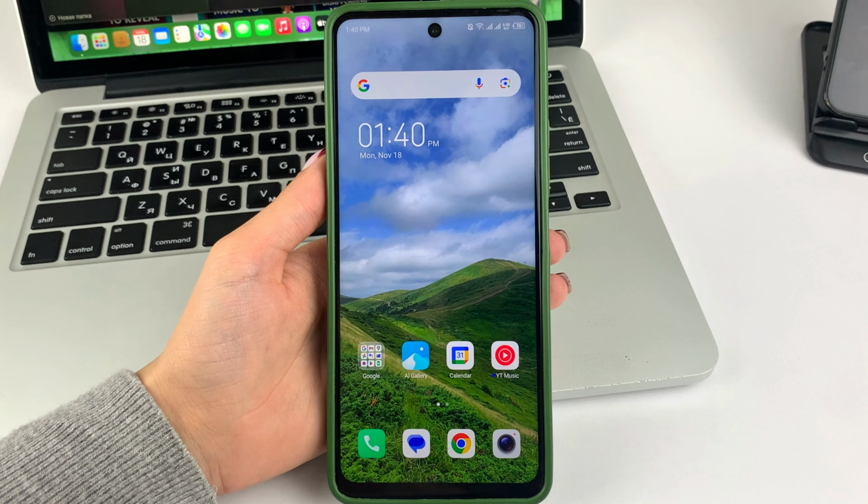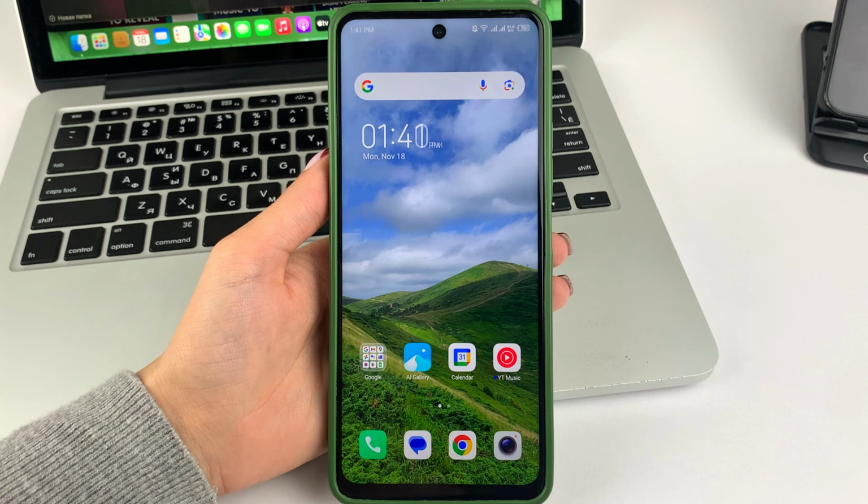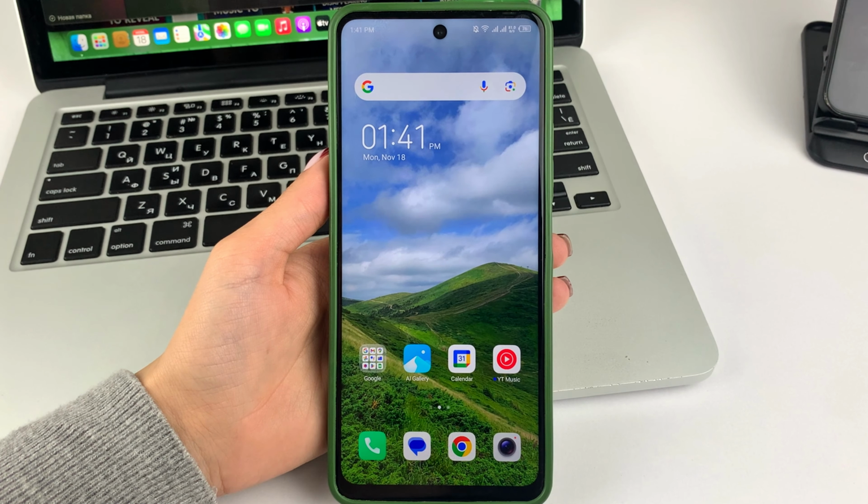This is the quick and very simple way you can fix inaccurate date in WhatsApp app on any Android device. I hope this video has helped you out.